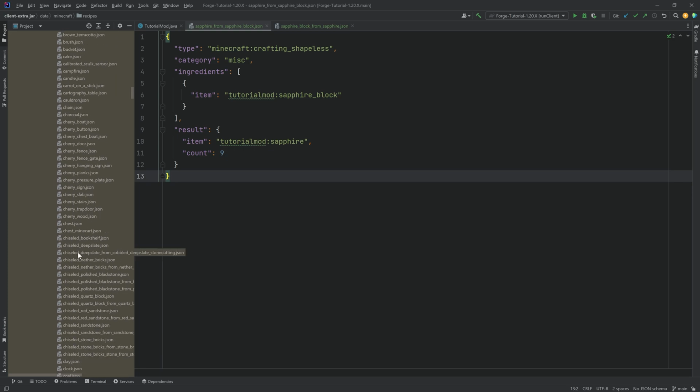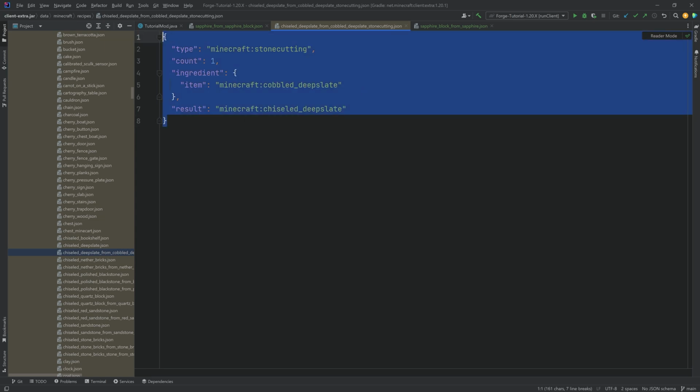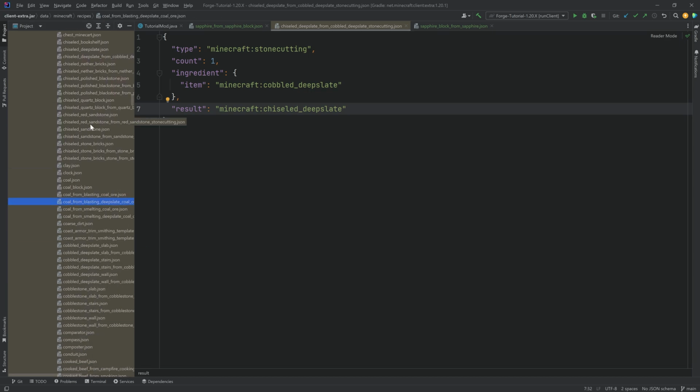I want to know stone cutting. Let's take a look at it. You put in cobbled deepslate, you can get out chiseled deepslate, and there's a count of one, and it is a minecraft type stonecutting. Bam. You just select this, copy it over, change the items and the results. That's it. That's all you need to do. Literally for every type of recipe, you have everything available right here that you basically are going to need.